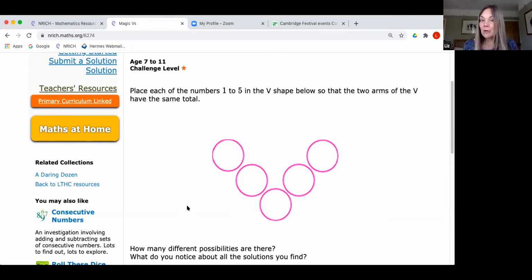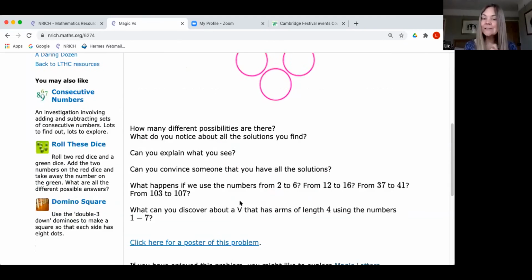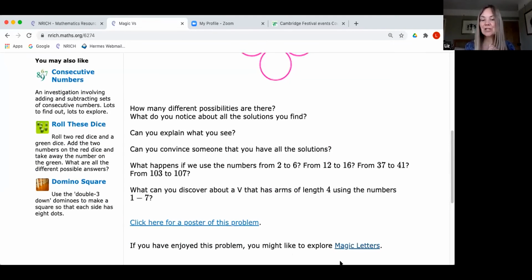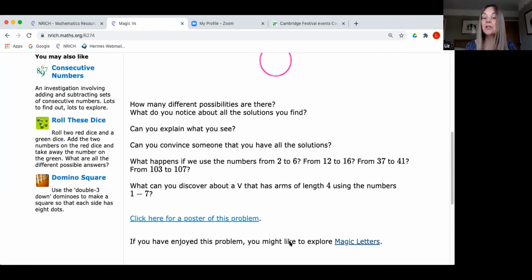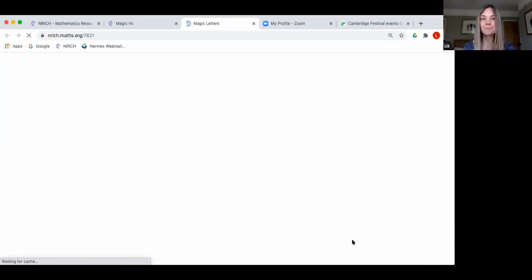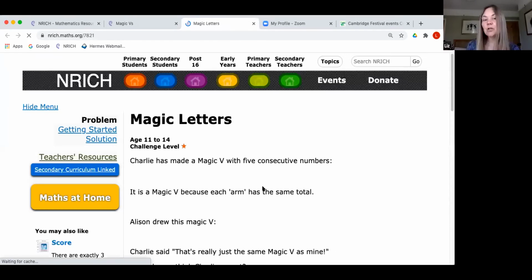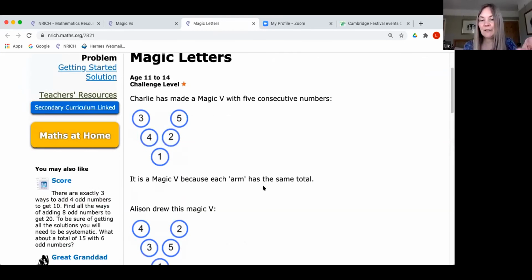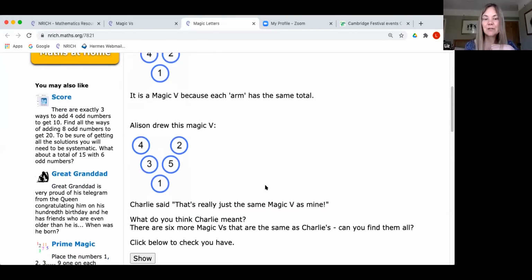Once you've had a little go at that and finished off that last part, what you might like to do as well is have a think about some of the other questions on this page. But particularly, we suggest that you have a little go at another follow-up problem. So right at the bottom of this page, you'll see a link to another task, which is called Magic Letters. So if I click there, you'll see Magic Letters. Now, the first part of Magic Letters is a recap of Magic V's, so you won't need to worry about that at all.